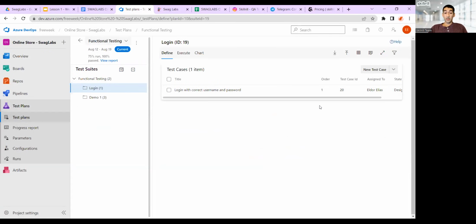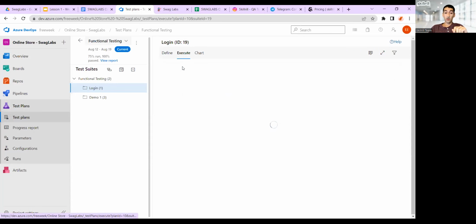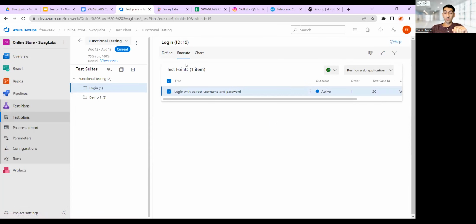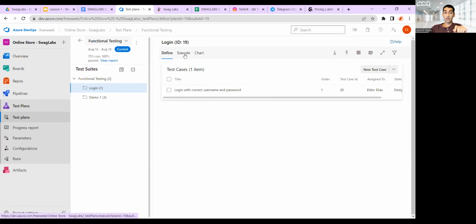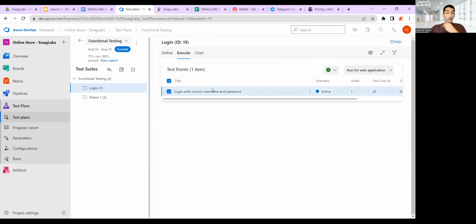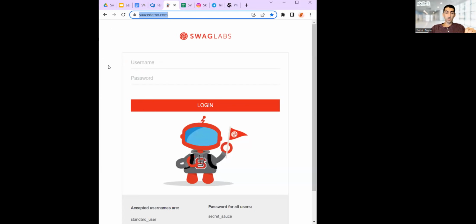Your next step would be, normally, to create all your test cases and then execute, but for demo purposes, I'm just going to go ahead and run the test case for you as well. So we're going to go to execute. You see, you can define and then you can execute. We're going to go to the next tab, execute, and then click run for web application. On the left-hand side here, you can see this pop-up window open, and we're going to open the actual application also on the right-hand side.